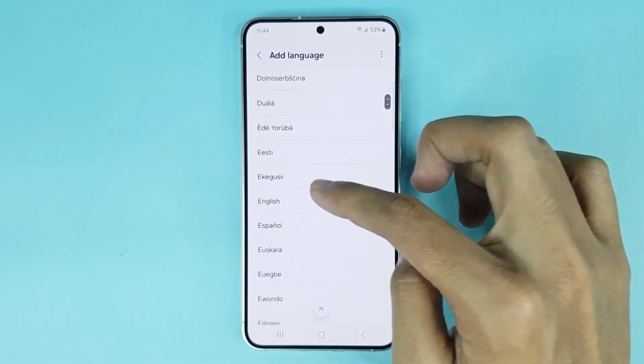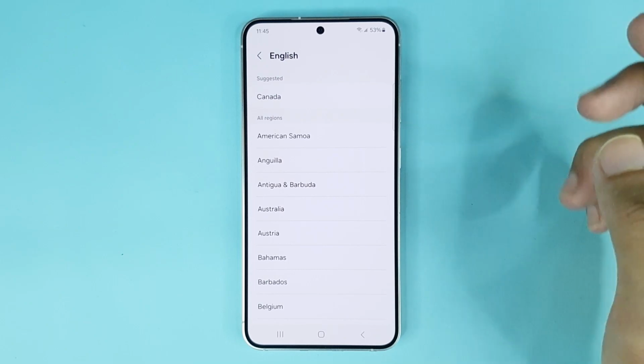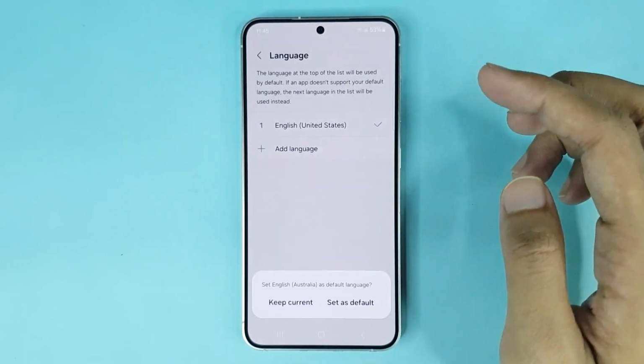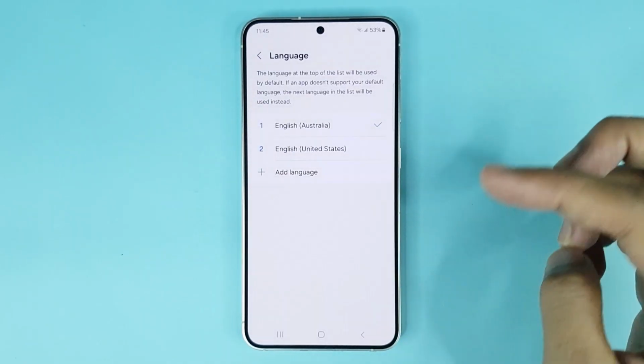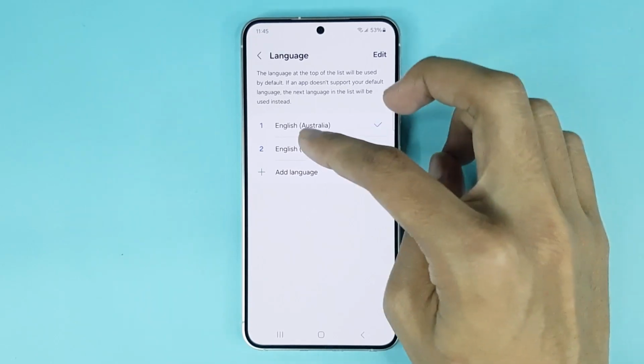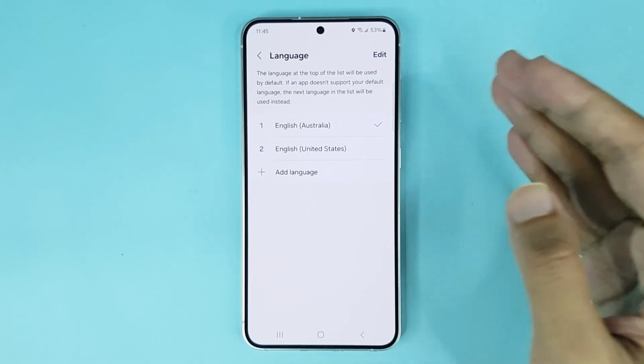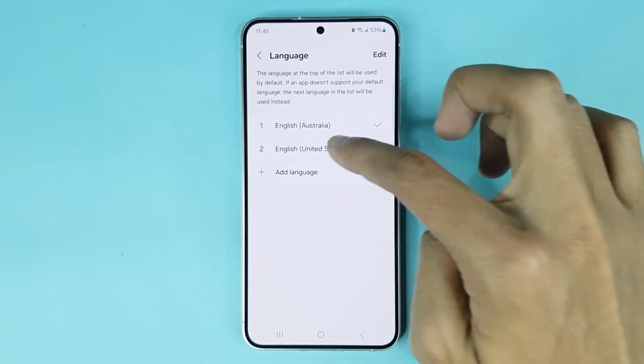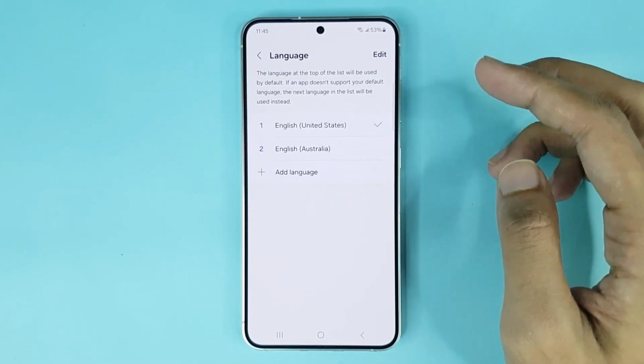If I select English, then select your own regions. If I select Australia, then tap on set as default and it's done. Now you can see in my phone default language is Australia English. Now if you want to go back US English again, then just tap here, then tap on apply and it's done.